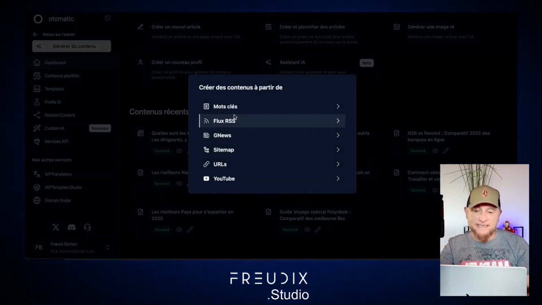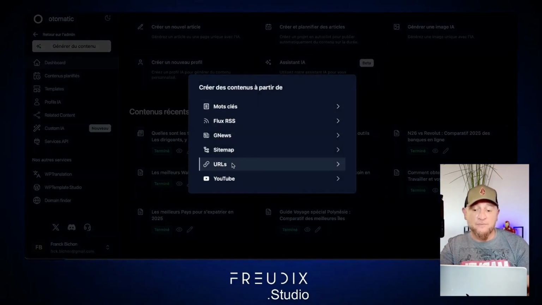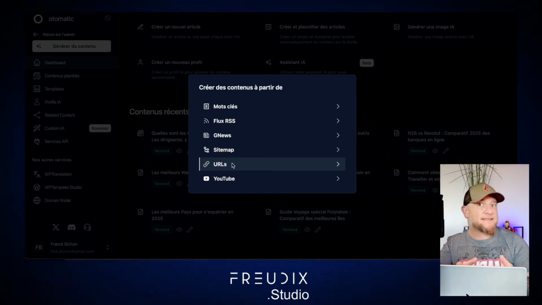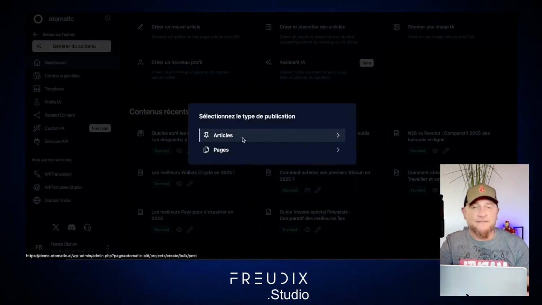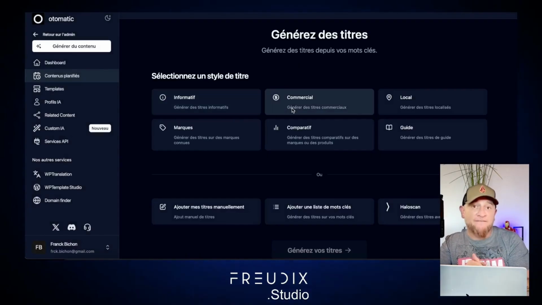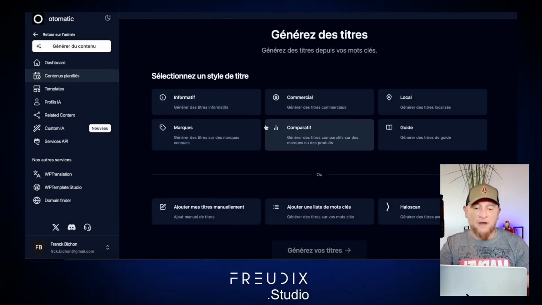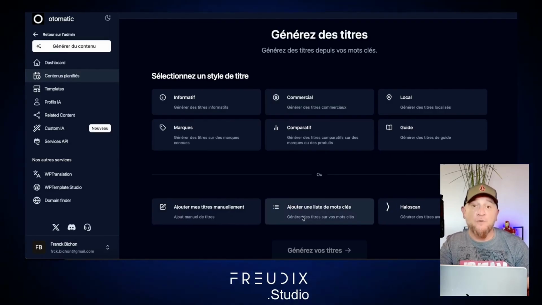Here, I'm going to select keywords. Now, not URLs. Why? Because the URLs option is simply for generating content based on data from existing URLs. In this case, our domain is no longer active since we've just, for example, bought it. So we no longer have the content available. So we're going to use keywords here. For this example, I'm going to ask for articles. So obviously we have a list of URLs. So how are we going to do this? Quite simply, we're going to select add a list of keywords. Now that might seem weird since we're talking about keywords when we have URLs, but that's not really an issue.